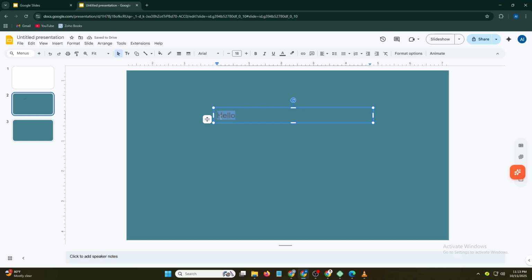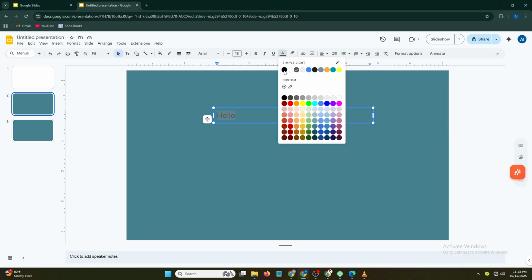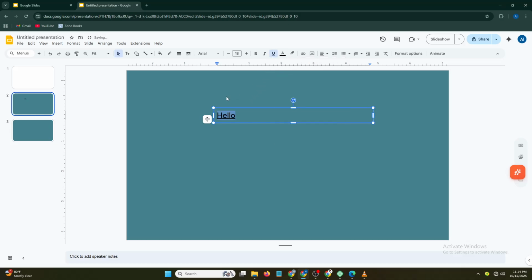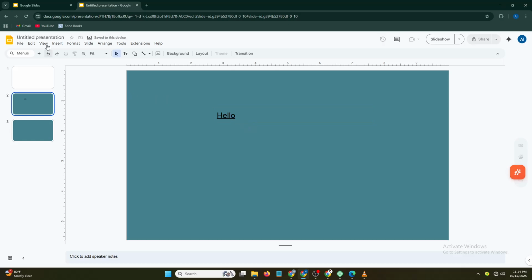Want a quick way to find images? Use the built-in Google image search. It's integrated right inside Slides, so you don't even need to leave the page. This makes adding visuals super fast and seamless.